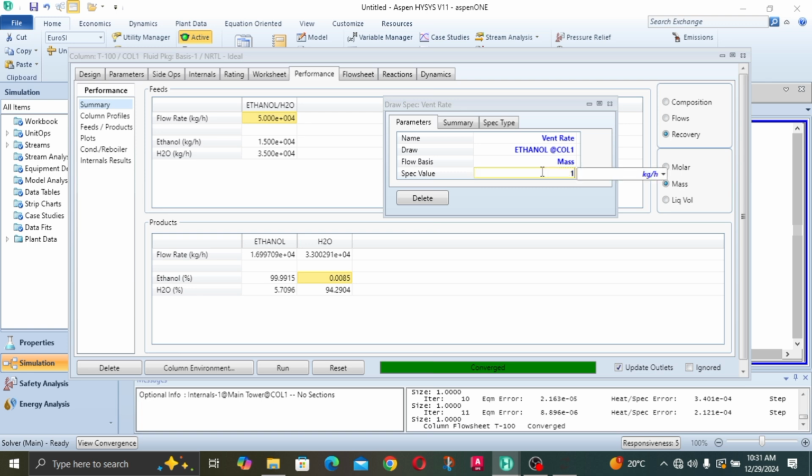Let's go 10,000. Hope the column does not converge. Yeah. And we have 96% H2O purity. Let's go lower. Let's go 7,000. We have 97%. Let's go 5,000. Column, please don't converge. We have 98% purity of H2O, and then 29% purity for the ethanol.